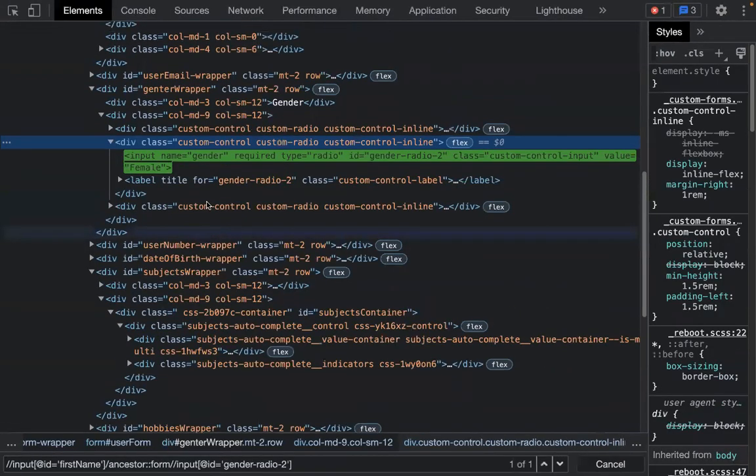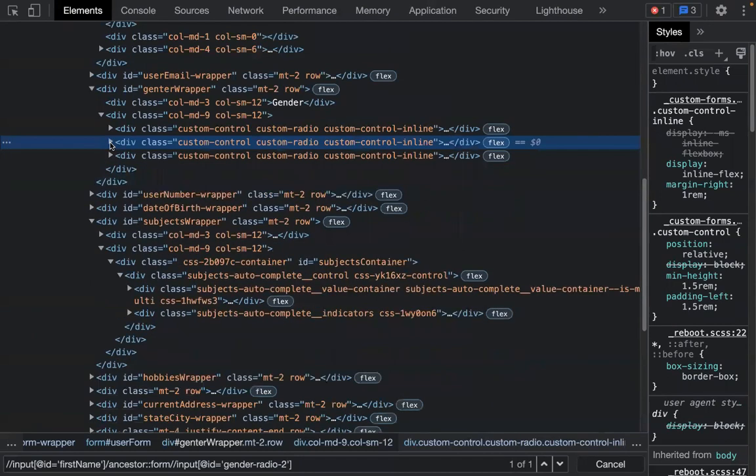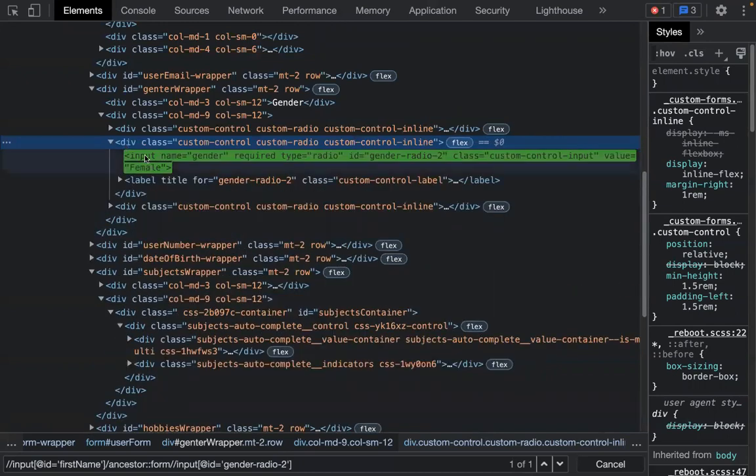Look at this. This div started here. This input and this label are inside this div. So when you collapse it, that gets hidden. That means this div is a parent of this and this both. That means these two are siblings to each other.